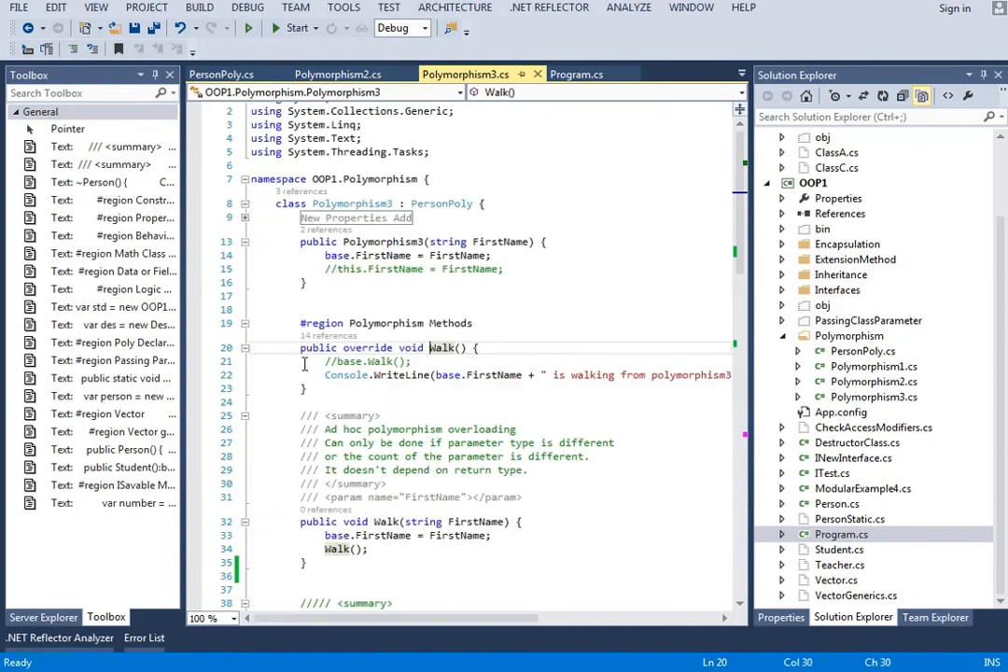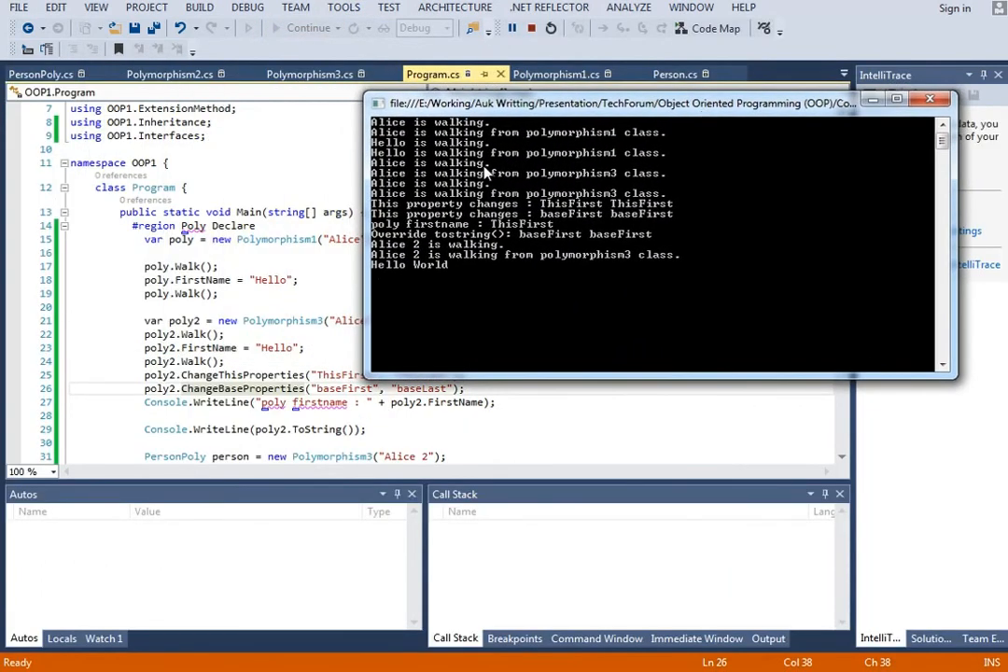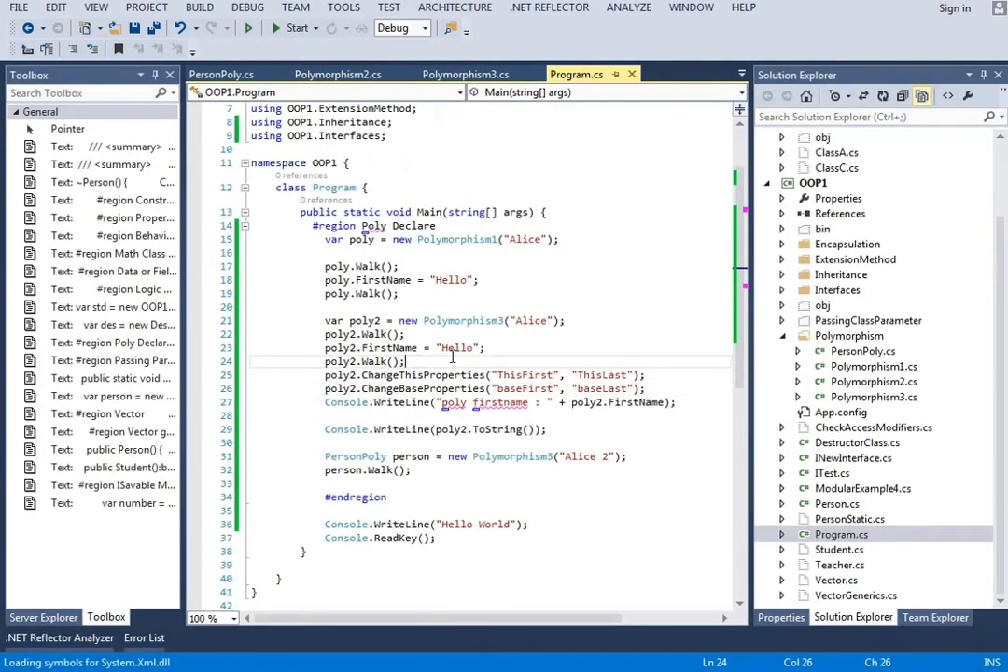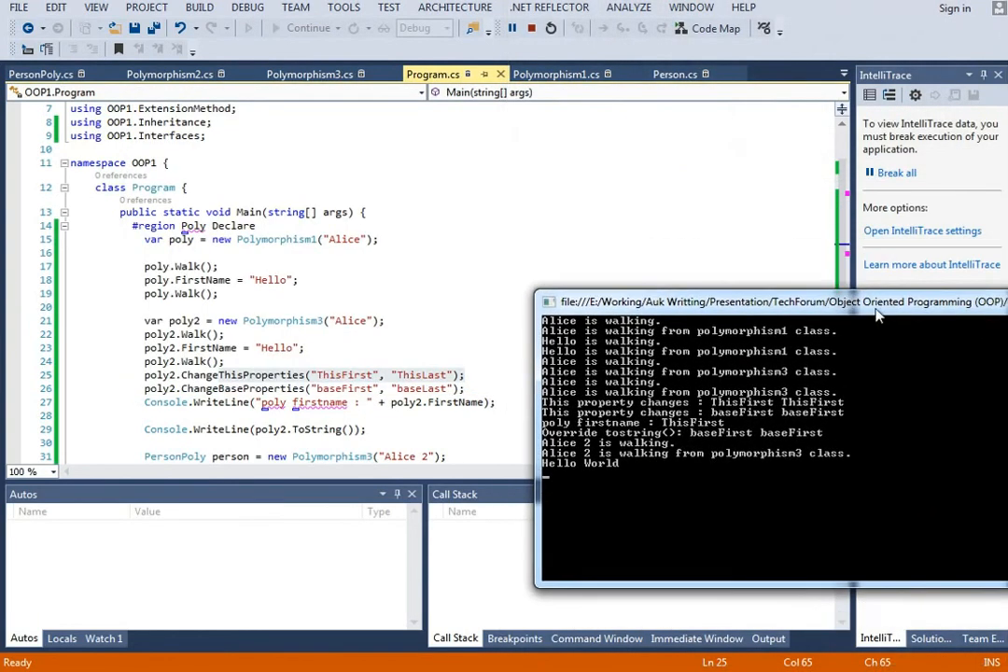Here you can see that I have commented out the base.walk. If we had base.walk, what will happen is we will have Alice is walking again, and then Alice is walking from the polymorphism 3 class, and then we have also changed it to hello and then call the walk. It will do the same thing, and then we change the properties, first, last, base first, base last, and then print out the first name. The first name will be the name that we have changed.